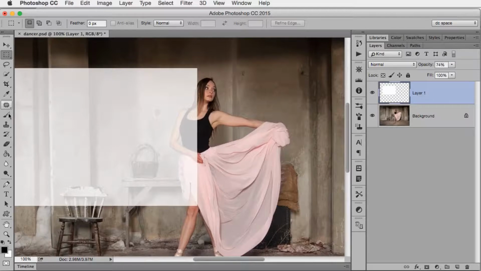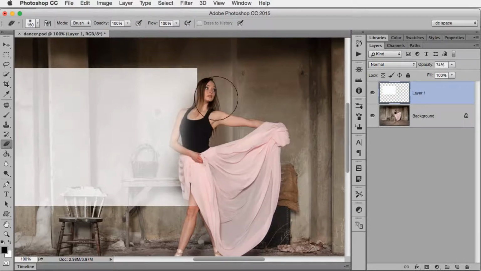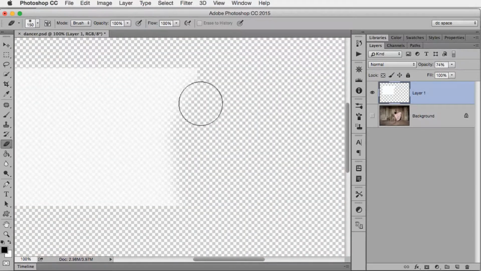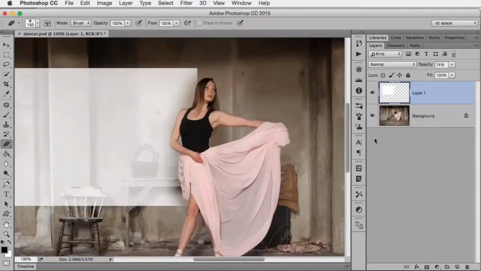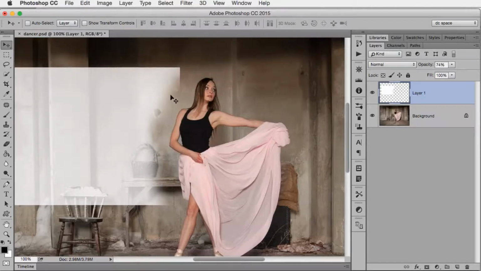Would be to take a tool like the eraser tool and start erasing it off of this layer. I'm going to do a pretty poor job for the purpose of demonstration. So now I've erased that. The problem is those pixels are actually gone. So if later on I decide that I really just need to move this over a little bit, the problem is it's no longer a rectangle because I deleted that portion.